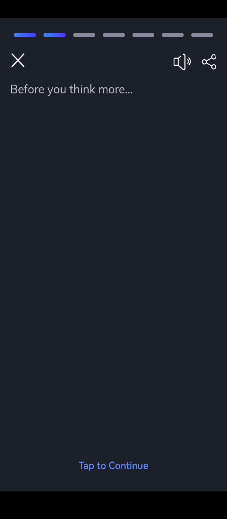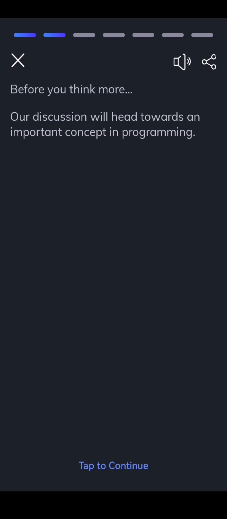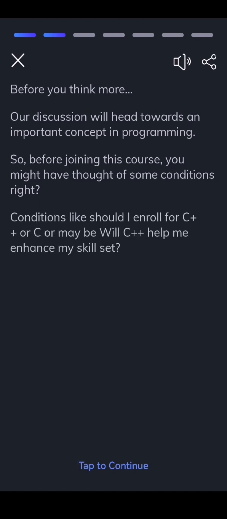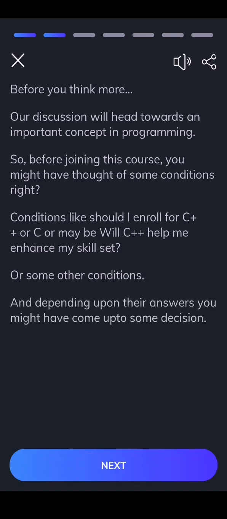Before you think, our discussion will head towards an important concept in programming. So before joining this course, you might have thought of some conditions, right? Conditions like, should I enroll for C++ or C, or maybe will C++ help me enhance my skill set, or some other conditions? And depending upon their answers, you might have come up to some decision.